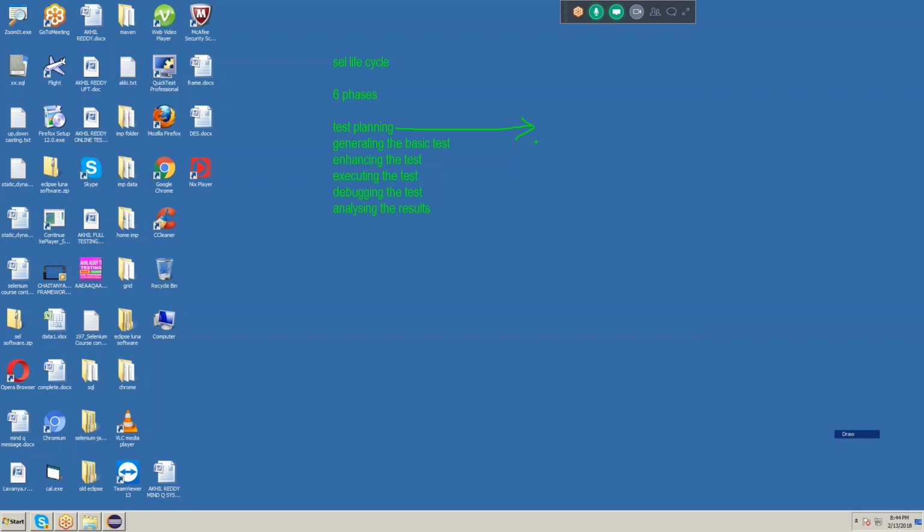We need all those things, so we will do configurational settings. That is the test plan document. Next, generating the basic test, the number of times we generated the basic test. WebDriver wd equal new FirefoxDriver, wd.get gmail.com or facebook.com or youtube.com. Those are the sites, and we wrote some code. That is generating the basic test.